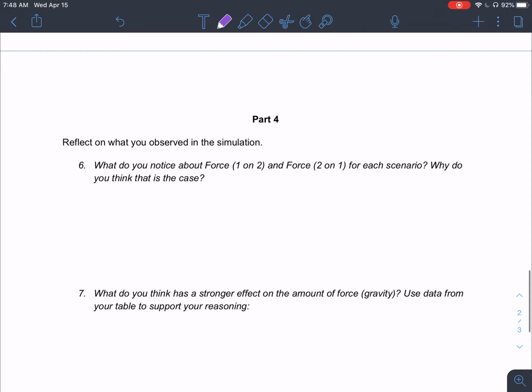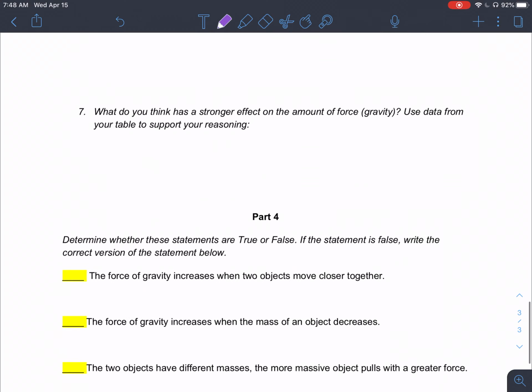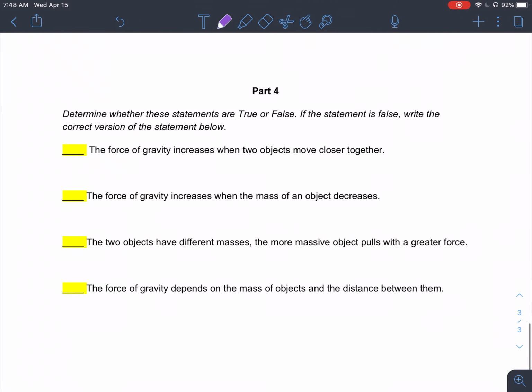And last but not least, part 4 is, we have 2 part 4s, part 4A and B. You guys are going to reflect on what you saw with 7 and 6, and then there's a couple true or false statements that if you identify them as true, you can leave them alone. If you identify them as false, write the statement below, making it correct or making it a true statement.